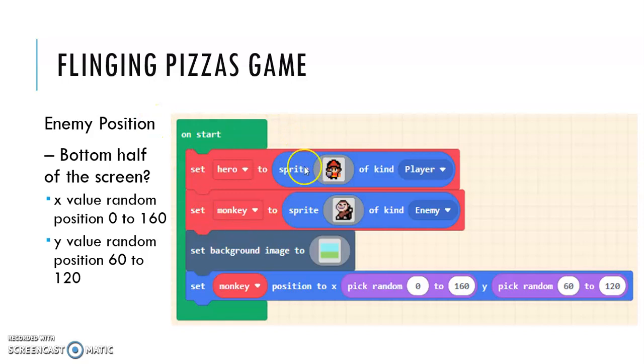So you can see here on the code, in the onStart, we're creating our player as the hero. We're creating our enemy as the monkey, and then we're setting our background image as we mentioned previously. And then the other thing that we're doing here is we're setting the enemy position here. So we're setting the monkey position and we're setting it to the bottom half of the screen. So we're picking a random 0 to 160 on the X. So that's anywhere over and back.